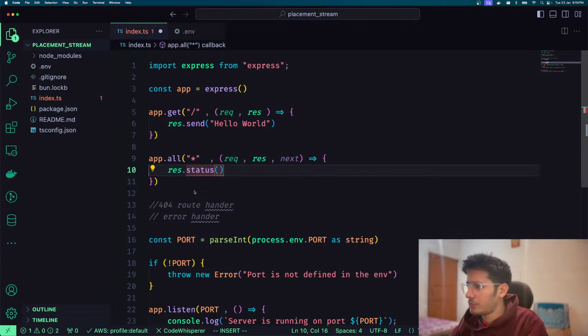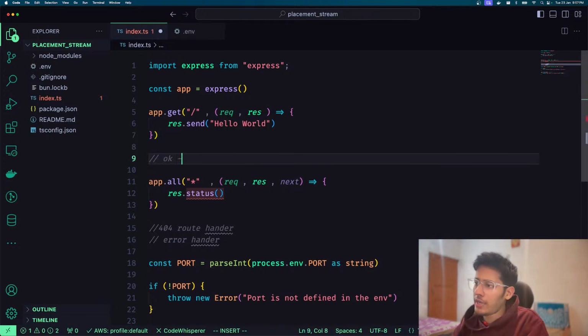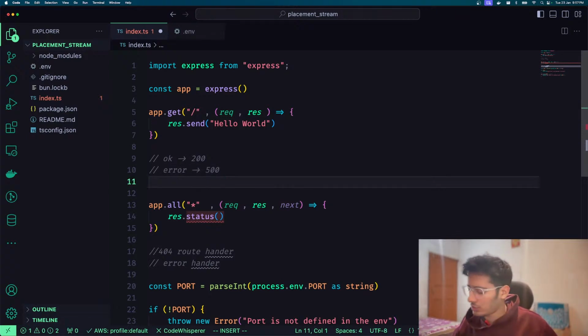Okay, so let's go ahead. So we have this, right? Now the status is basically like you want to tell your client that something went wrong, or all went okay. All these things have different signals, and you define this. If everything is okay, that is a 200 status. If there was some error during processing, that's a 500, meaning some internal server error. If you couldn't find something on the server, that's a 404 error.